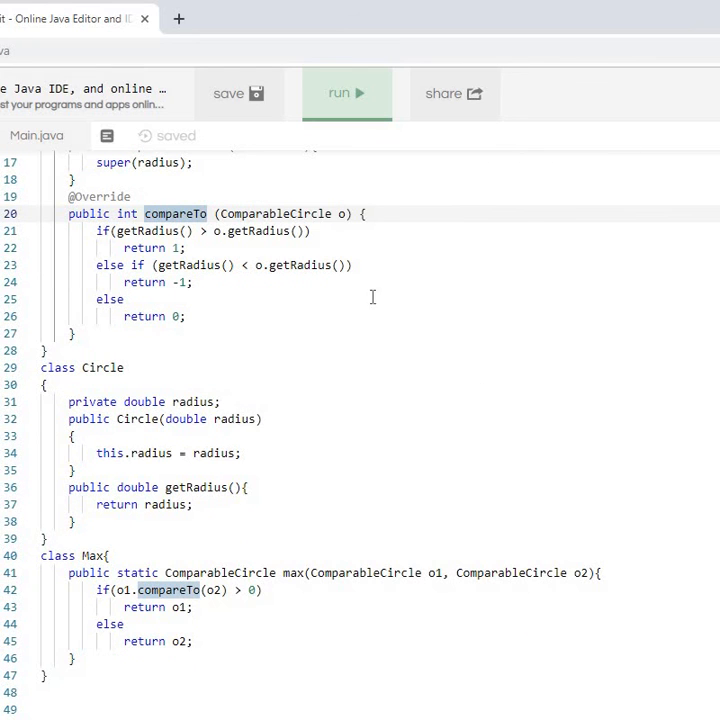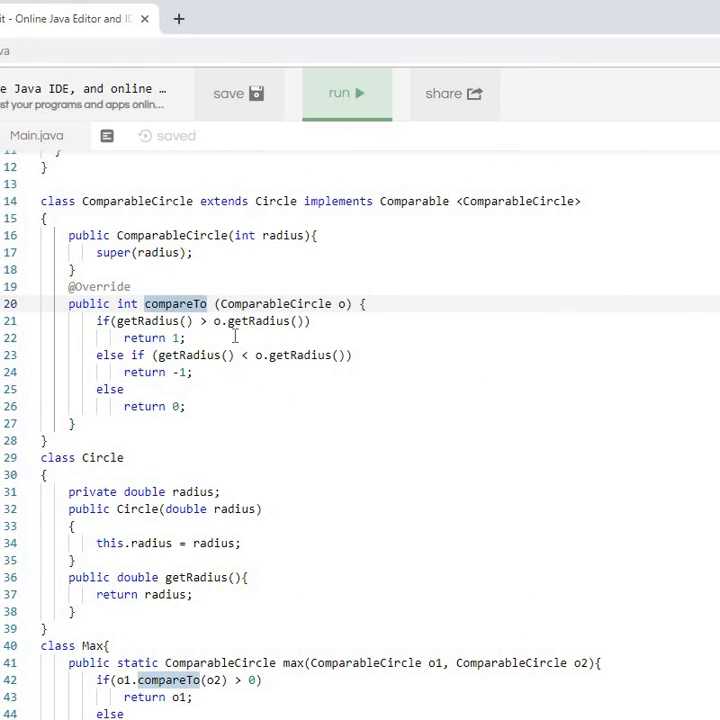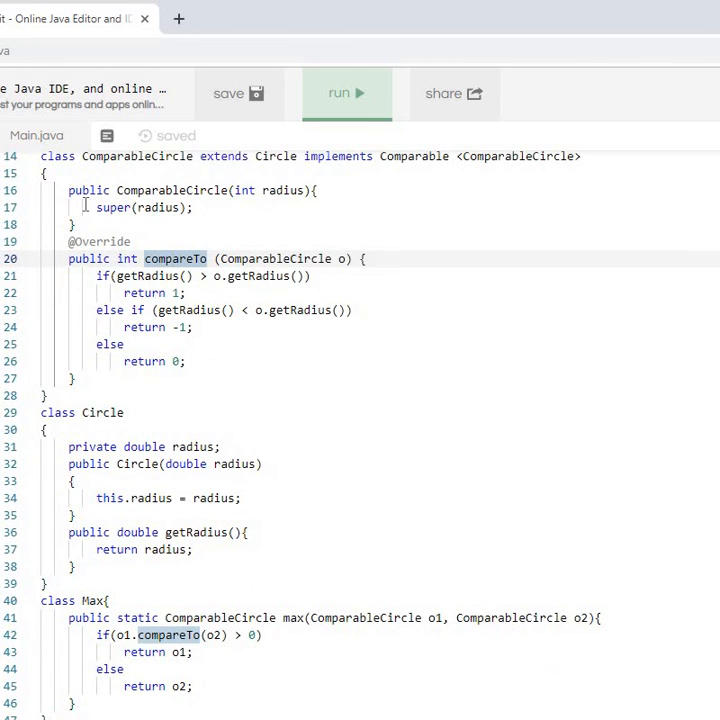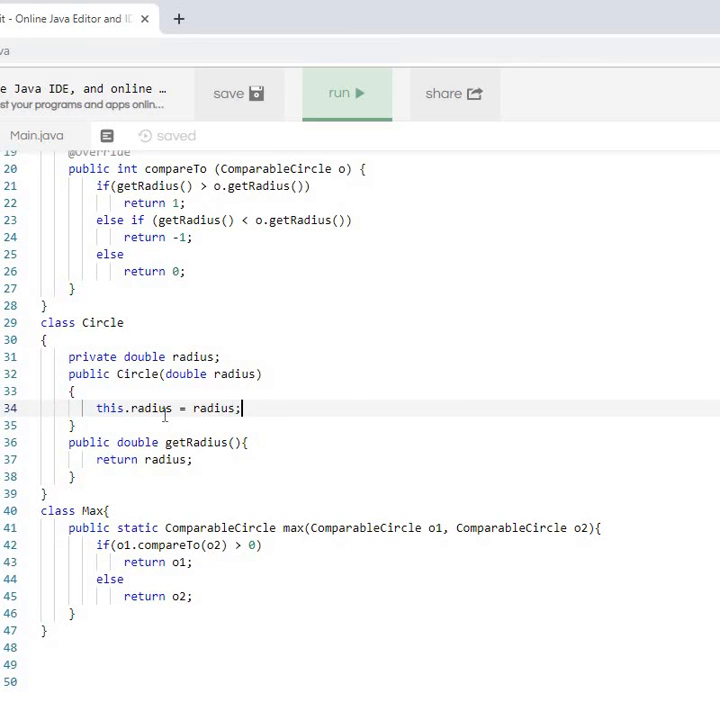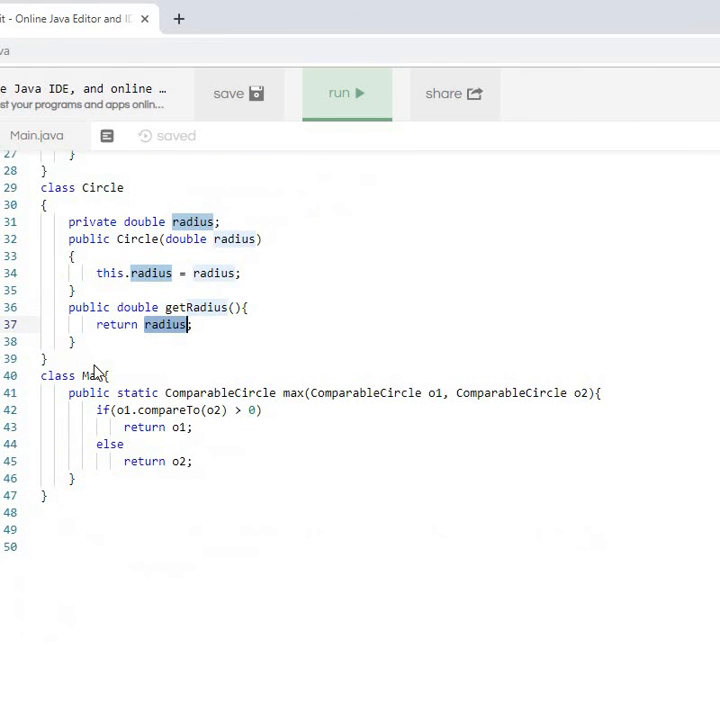And I have the Circle class. The Circle class is the superclass of this class, and once the radius is given to the superclass, the radius will be stored in the private double called radius, and we have a function called getRadius which returns the radius from the Circle.